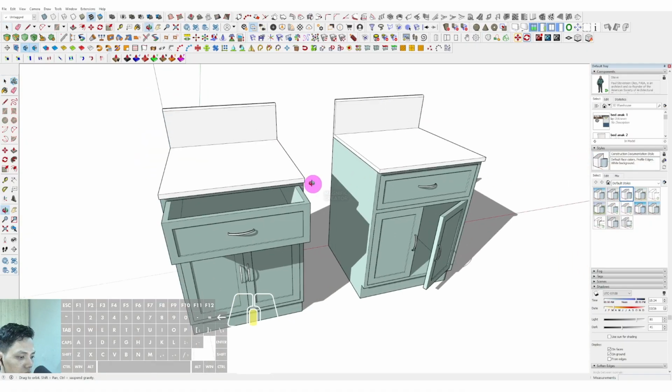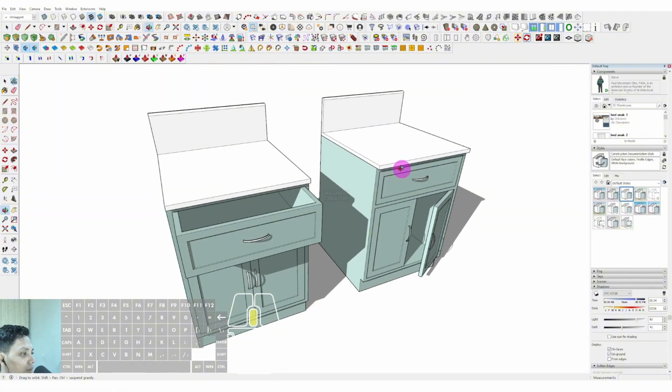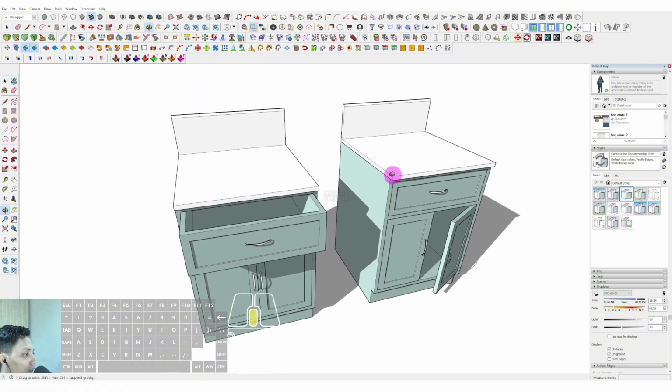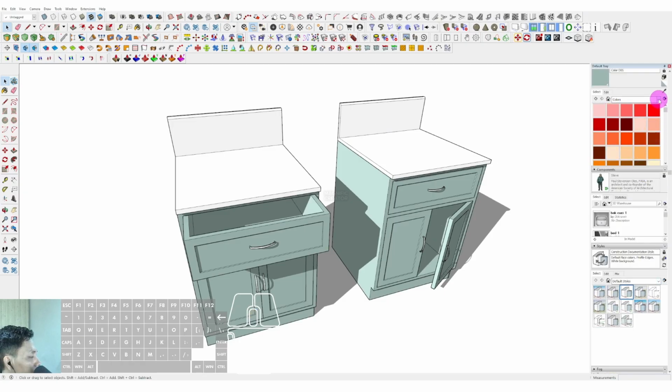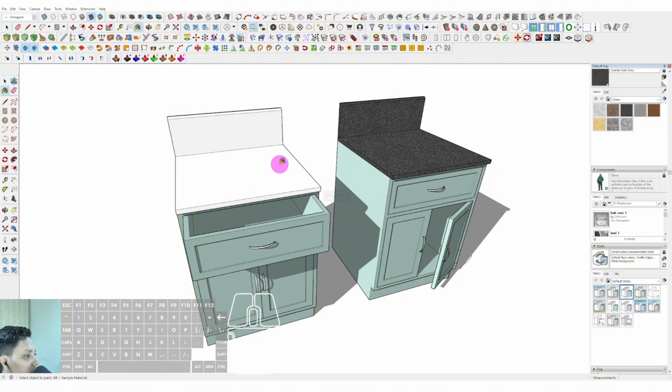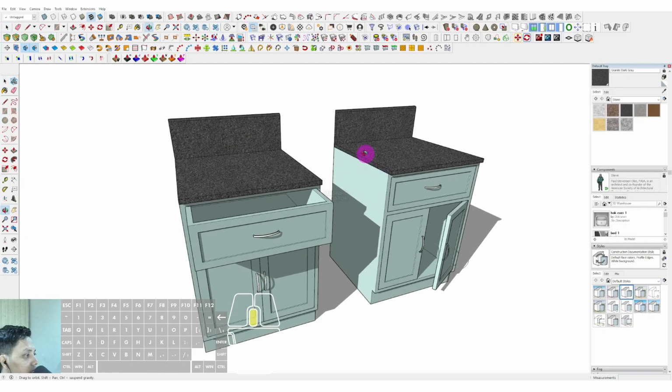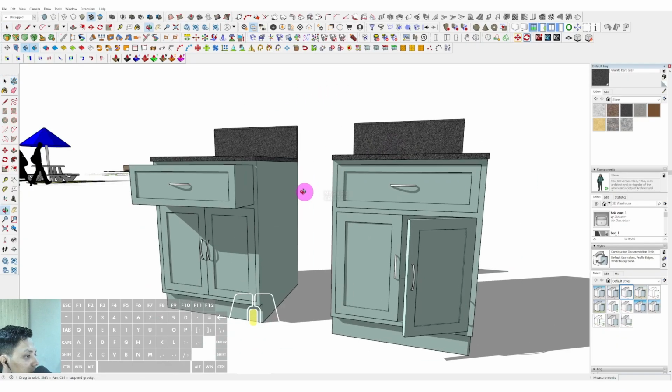Okay, I think it looks more representative than before. Or maybe we can assign the materials using stone, and we can assign this one, just like this.